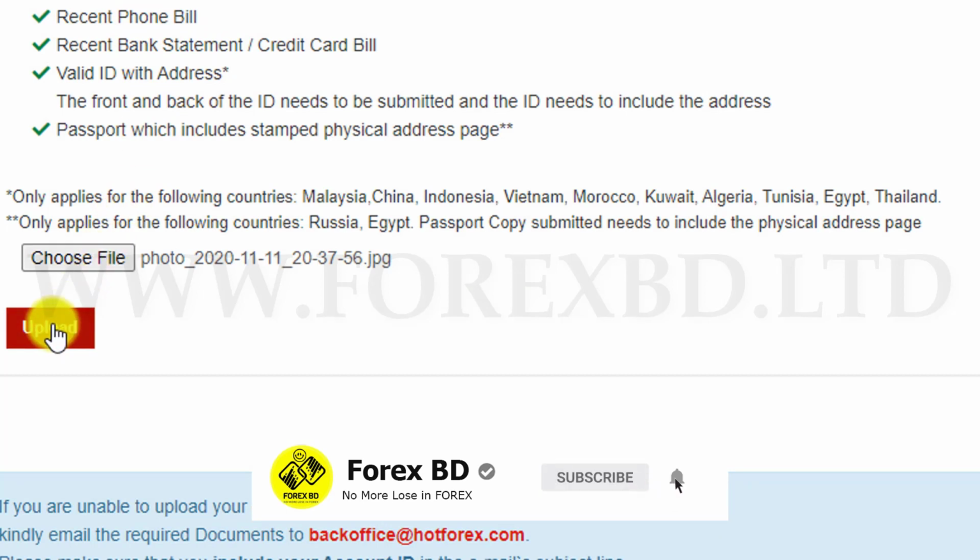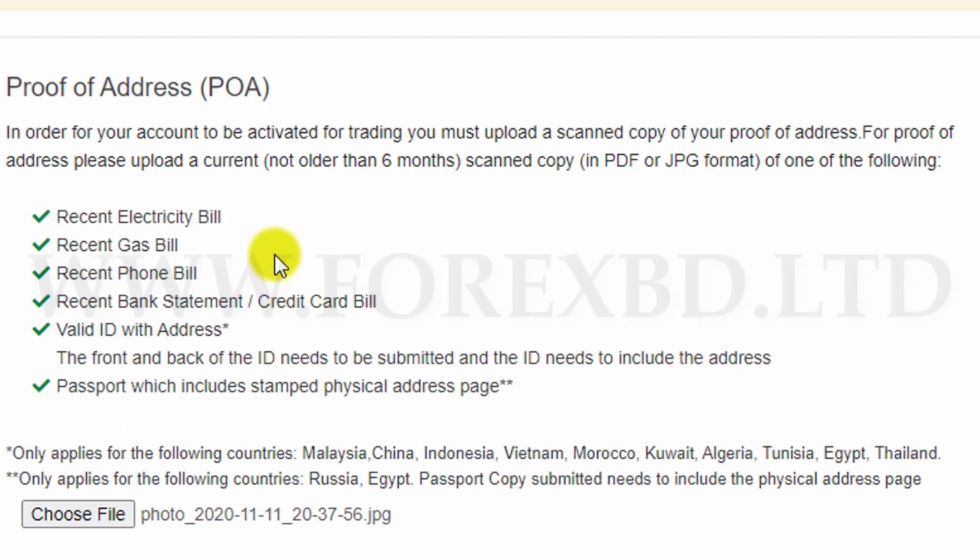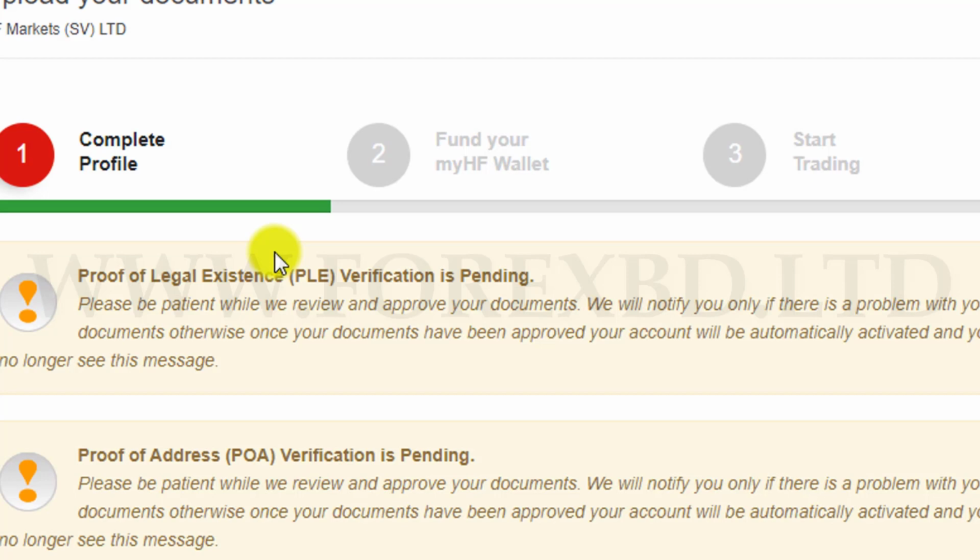Click on choose file, then you can select your document. After selecting, you will click the upload icon, then your document will be uploaded. You can see we uploaded all our documents. So our work is done. Once the ID is verified, we will show you the proof.